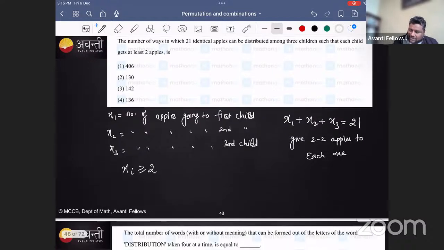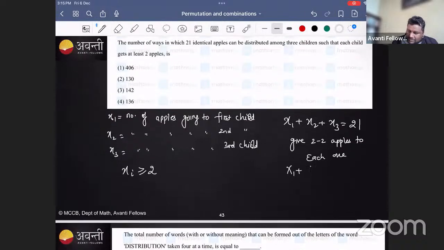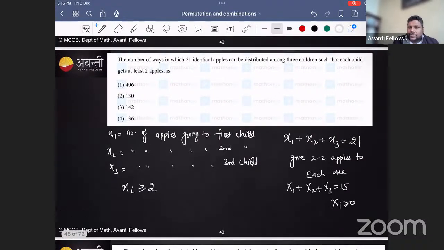So after giving 2 apples to each one, what are you left with? You are left with x1 plus x2 plus x3 equals 15, where any xi is more than or equal to 0. Now you have to distribute these 15 remaining apples to 3 kids, and each one may receive none, one or more. That means I need to find the non-negative integral solutions of this equation. Got it? That means 15 identical apples, and how many sticks to make 3 partitions? 2 sticks. So the answer will be 17 factorial upon 2 factorial 15 factorial.